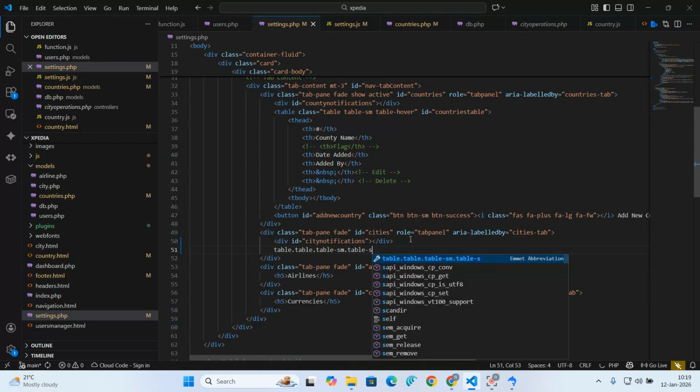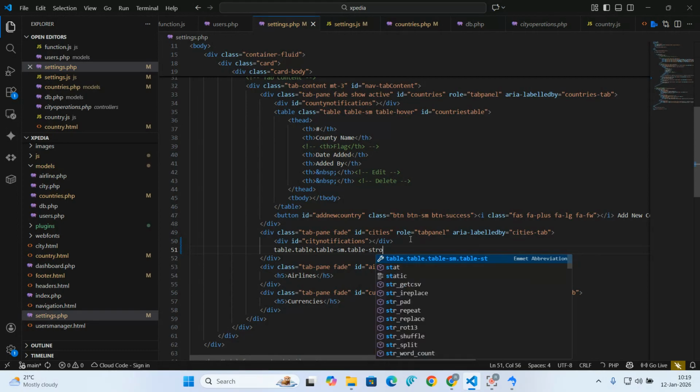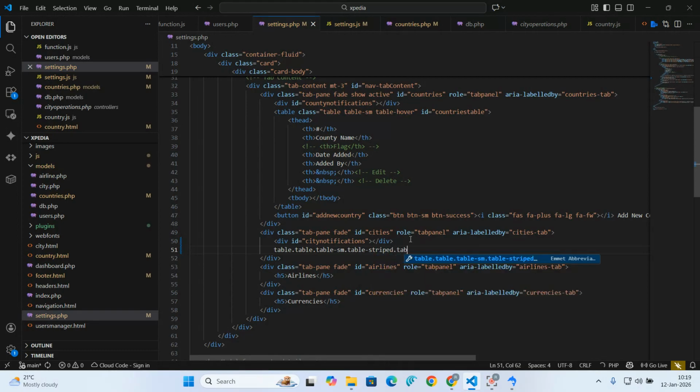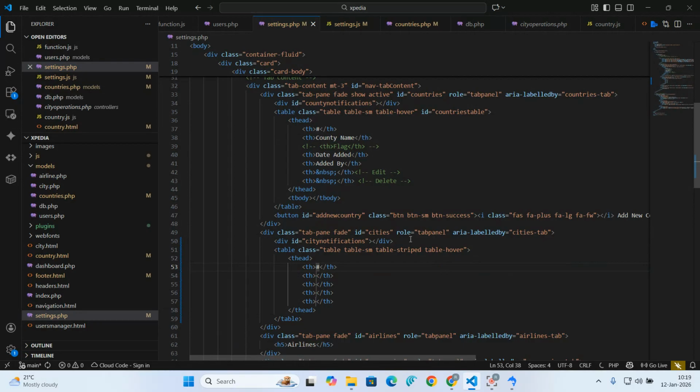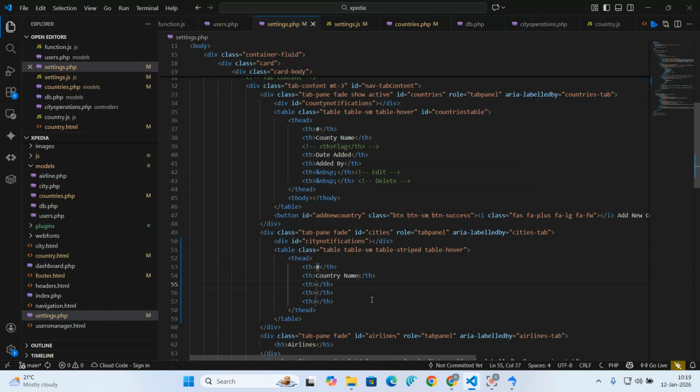It's not table scrollable, but it is striped, and also it has a hover. Then this table will have a T head, and each T head will have THs, and it will probably have 5 of them, if I'm not wrong, something like that. So I'll have count there. I'll have country name. I'll have city name. Date added by.